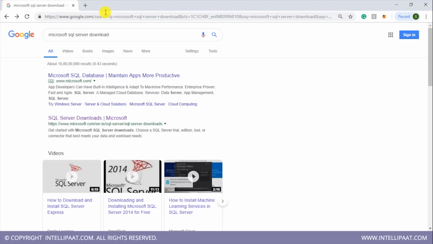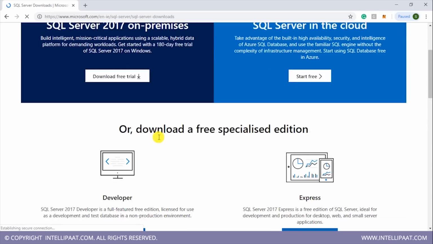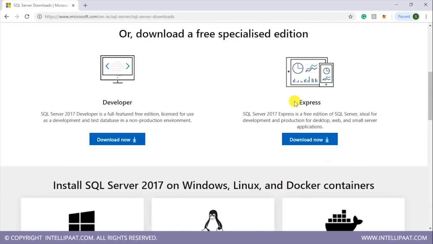So all you have to do is go to Google and type Microsoft SQL Server download, and you'll get these search results. Out of these search results, click this one where you see SQL Server downloads from the Microsoft site. So we are into the site now. If I scroll down, we see two free editions. We have the Developer Edition and the Express Edition.